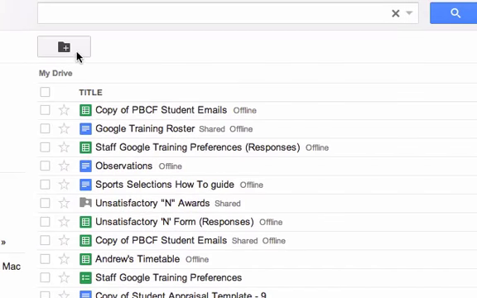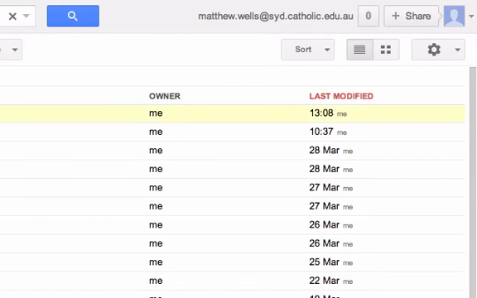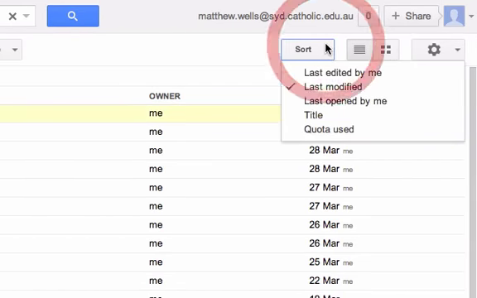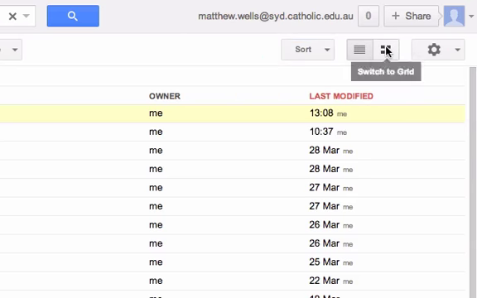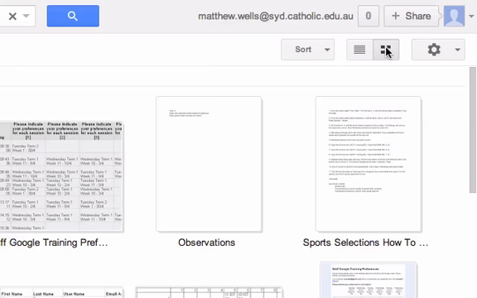Up the top I have a new folder setting, so I can add new folders. Over to the right I have sort, so I can sort by a whole stack of things. I can change my view, which enables me to get a grid view with previews, so I can kind of see what the document is without opening it. I also have my settings over here.